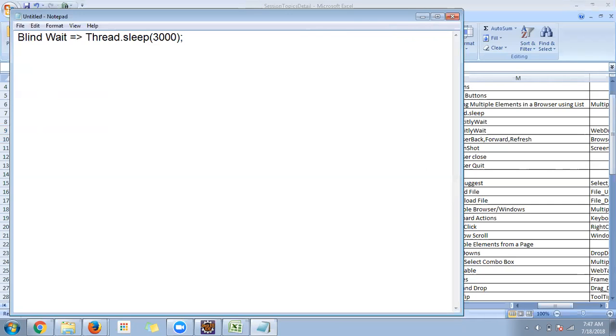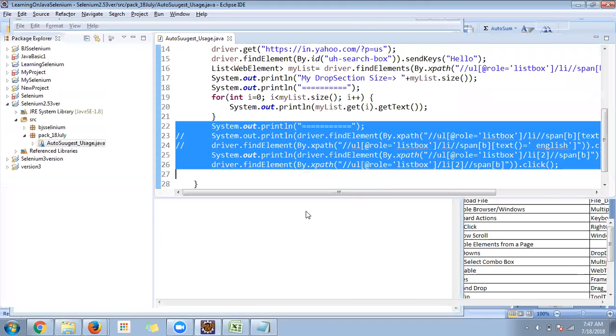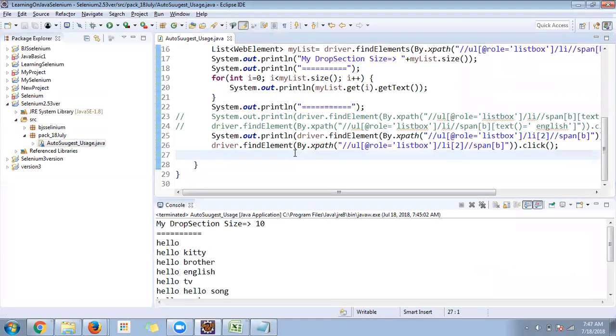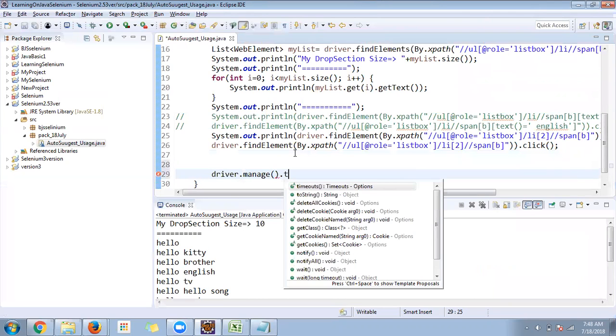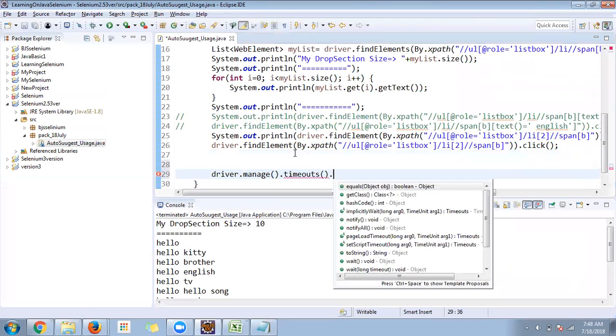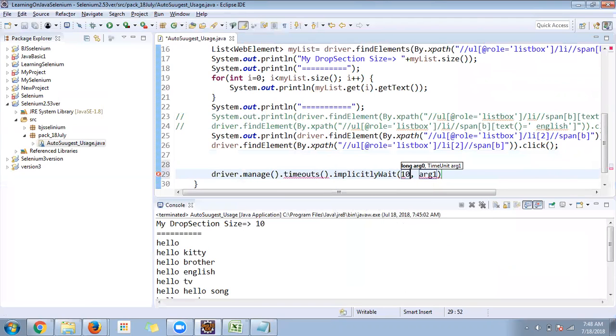The next one is implicit wait. What is this implicit wait? So simple. Let me write the code here. Driver dot manage dot timeouts dot implicit wait. Then if I give the default timeout given by Selenium, that is 30 seconds. Time unit dot seconds.